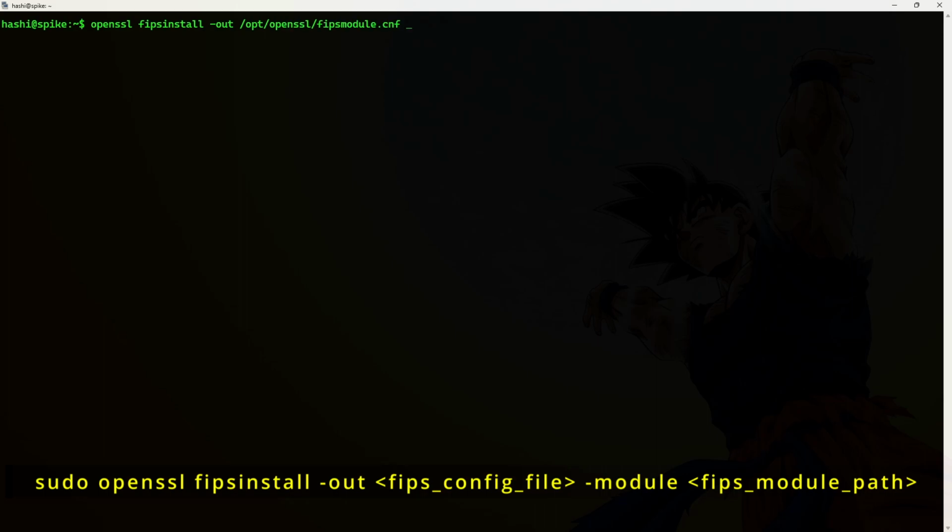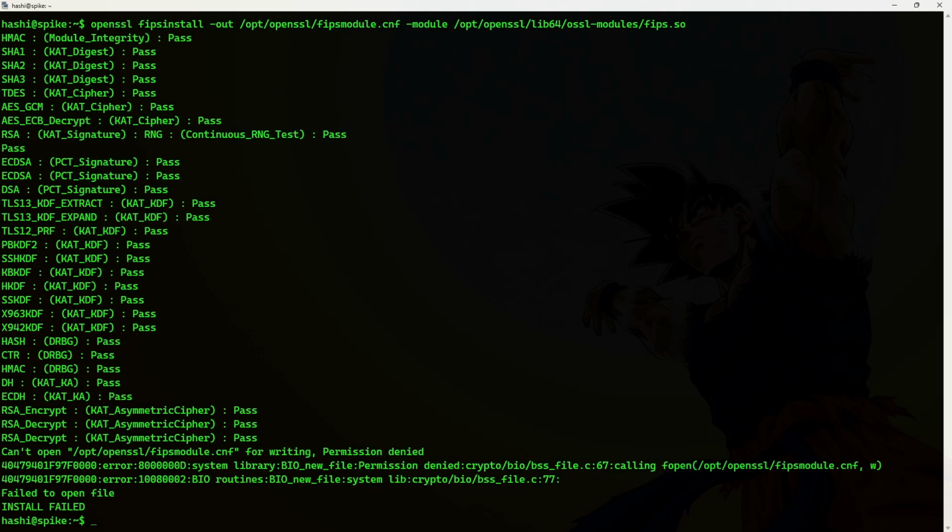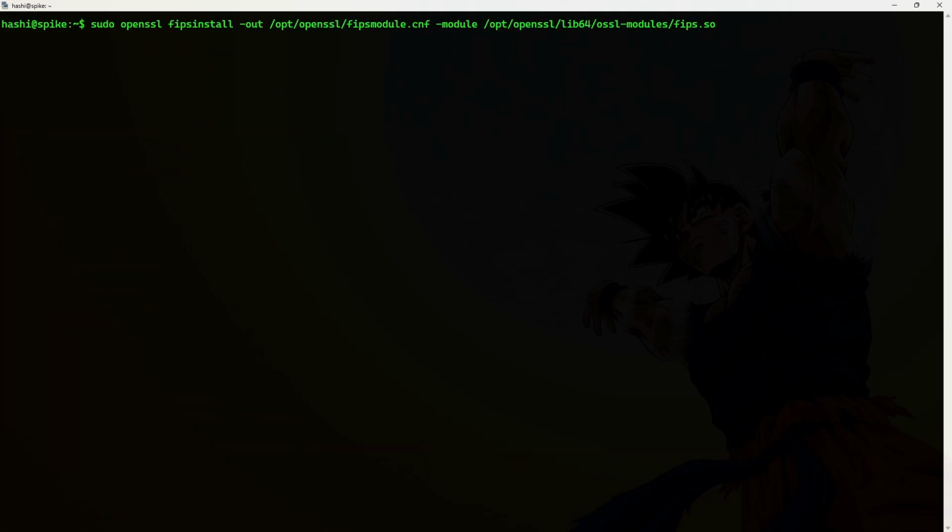I'm just going to update it. And the module that I'm going to use is in /opt/openssl. It's present in the lib64/ossl-modules directory, and the name of the module is fips.so. I'll hit enter. Okay, I'm getting failed to, oh, sorry. I need to sudo it. Let me clear the screen. All right, so sudo.